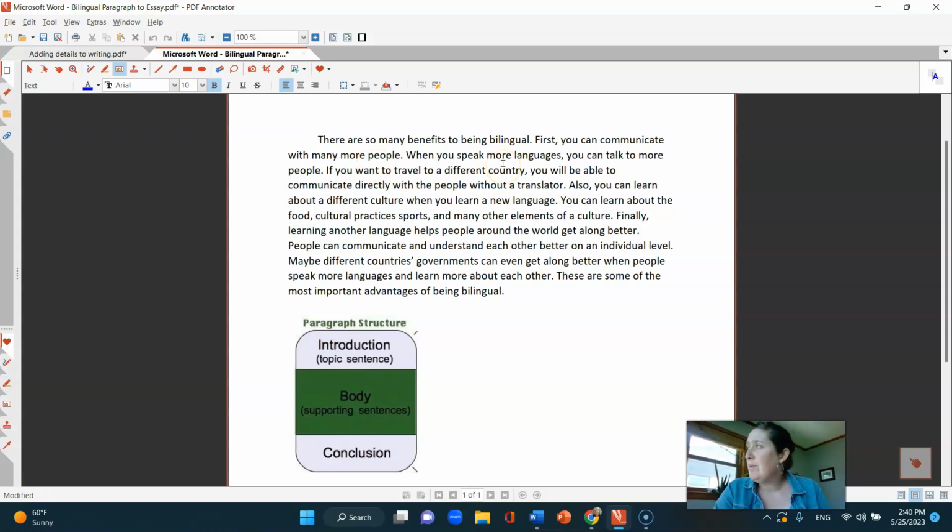So when we come back to class, we are going to be working on this type of paragraph. And when we're working on this type of paragraph, we will also be learning how to make a paragraph like this into a longer essay. So I'm looking forward to it. Hope you are too.